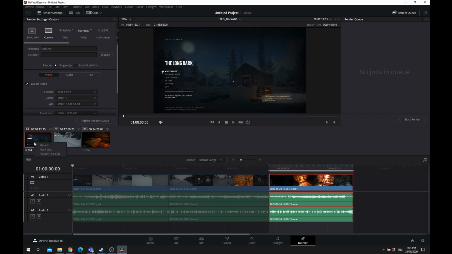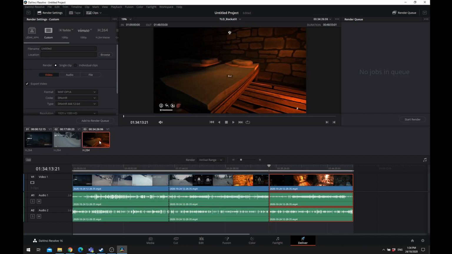Now I can actually say mark in on that front one and mark out on the back one, and that's setting that timeline to make that whole thing. It's just a good thing to know that that's how it's going to work. Now with that selected, here's how I'm going to specify the output.